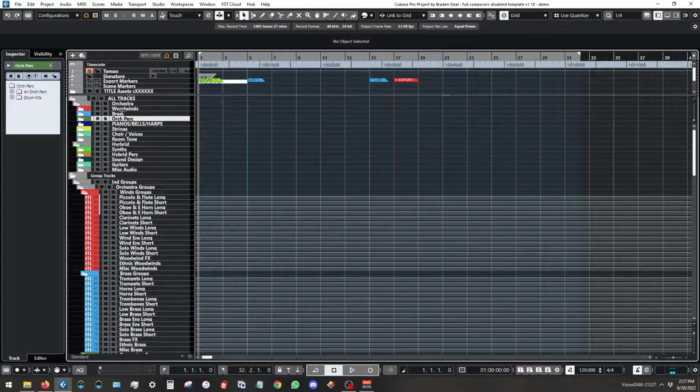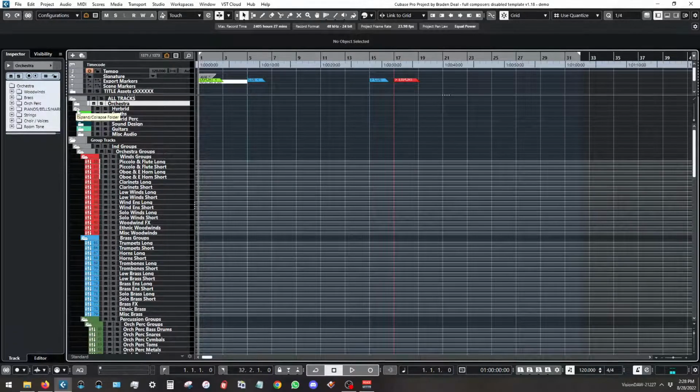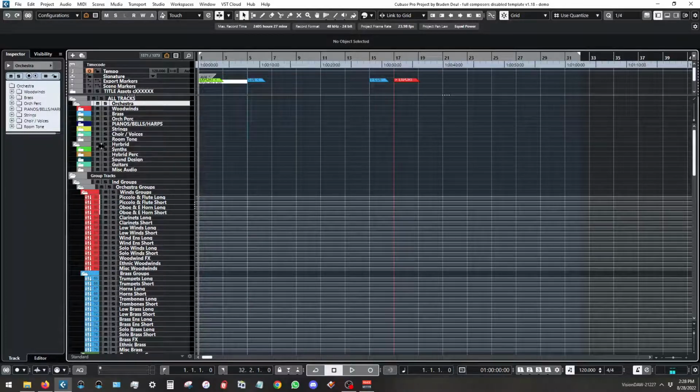But so I have woodwinds, brass, orchestra, percussion, pianos, bells and harps, strings, choir, voices in general. I have one for room tone, which I'll get to, and then hybrid stuff like synthesizers, hybrid percussion, sound design, guitars. So basically I've tried to put up here in concert order whatever you would get in an orchestral arrangement, and then the hybrid stuff. So I have them separated in roughly those two.